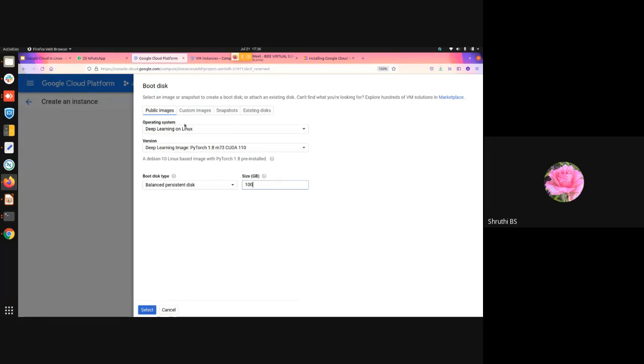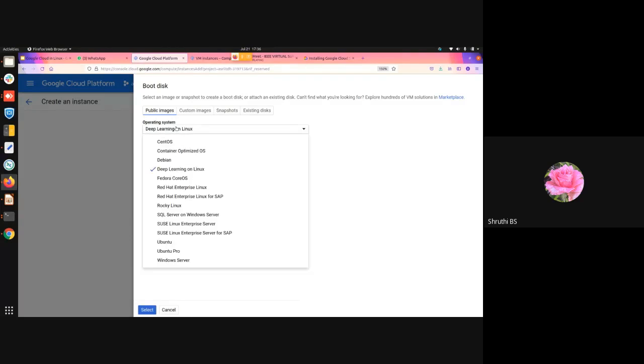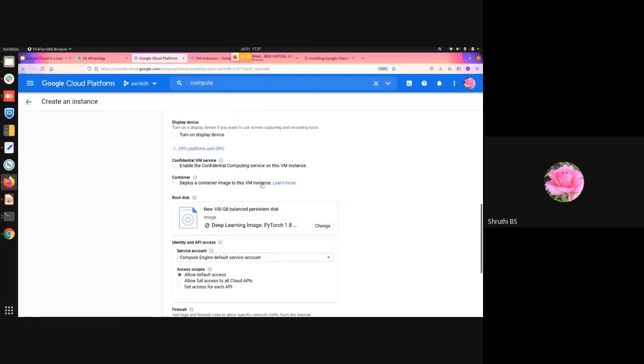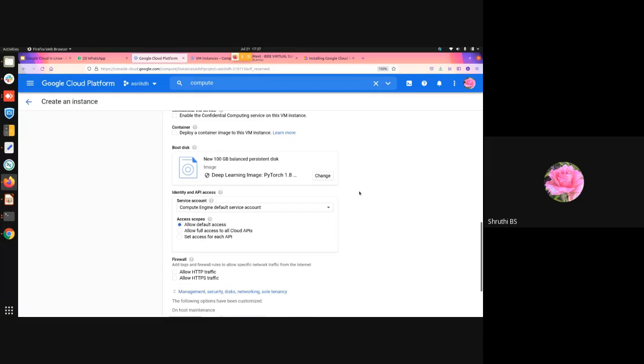You just have to choose your operating system. And if you want, there is Ubuntu also here. If you take Ubuntu, then again that will be the basic version of Ubuntu. On top of it you would have to install all your NVIDIA drivers and CUDA libraries and all that. Whereas in deep learning on Linux, most of the packages are already installed. So that much trouble you will not find if you use this one. So let me select here. Now the boot disk is selected.